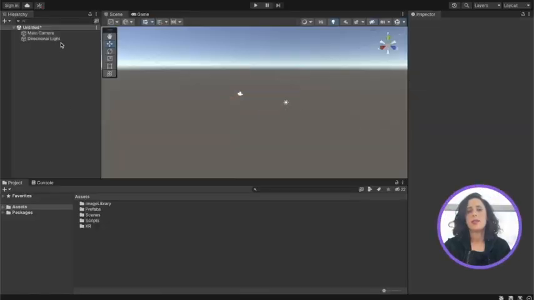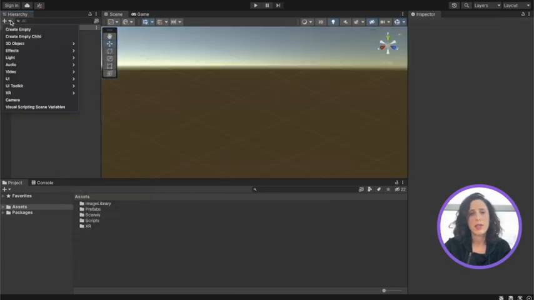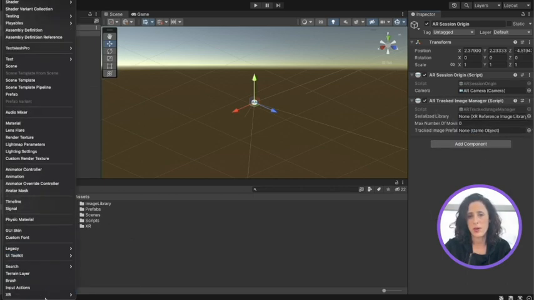We begin with an empty scene. Delete all elements from your hierarchy. Now, let's bring in basic AR foundation assets. Create an AR session origin in your hierarchy and add AR Image Track Manager component on it.